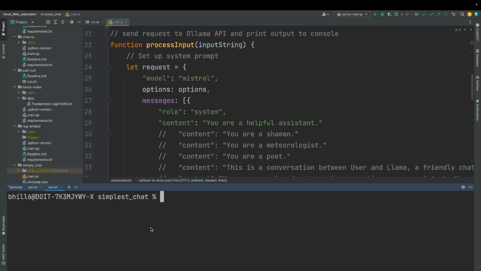And I've already run npm install. I'm not going to make you watch the output of that, but suffice it to say it installs a bunch of libraries. And then to run it, we're going to go node main.js. It's going to queue up something that asks for a prompt. And we're going to ask it the same question we did before.